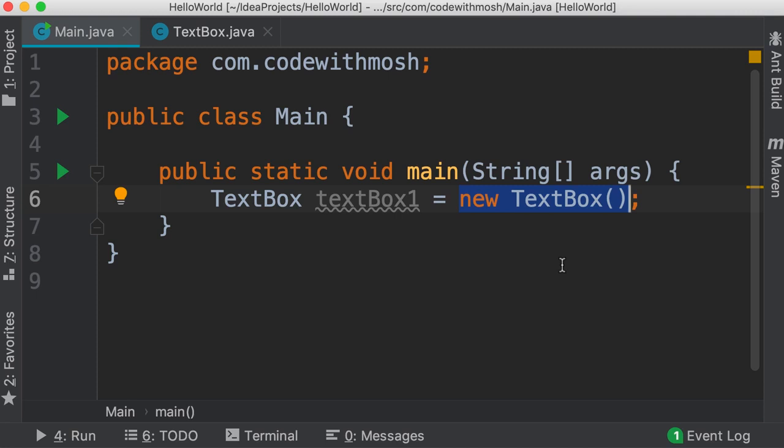Okay? Now, before going any further, there is something we can improve here. Look at this TextBox. It's repeated twice here, and this is making our code a little bit noisy. We can simplify this using the var keyword in Java. We can replace the first TextBox with var, and the Java compiler will detect the type of this variable based on what we have on the right side of the assignment operator.